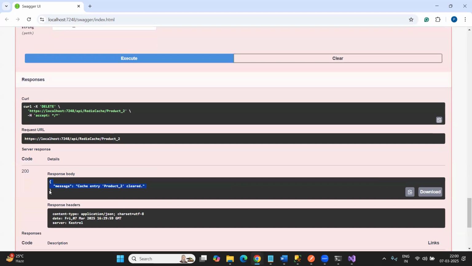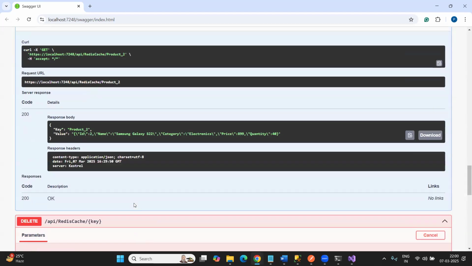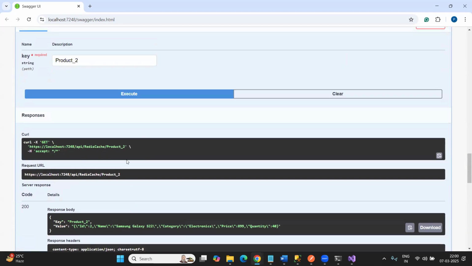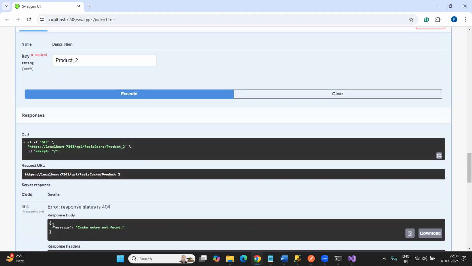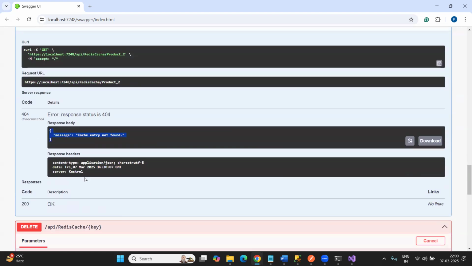Once you see, you are getting this message, cache entry product ID clear. Once this is cleared, again, if you try, you should get none. I mean, cache entry not found. So that error message I'm getting.